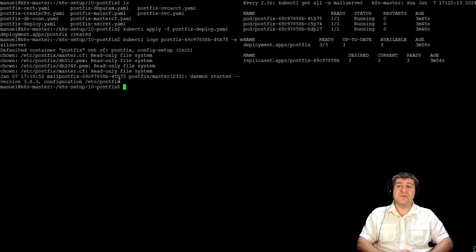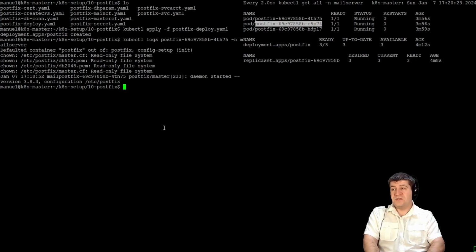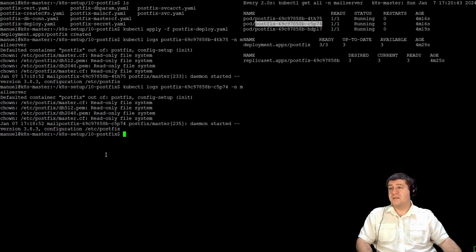As soon as you start connecting to this Postfix instance, you will start seeing additional logs. Everything that happens will be logged out on the console, and you will see that detail through the command that we just entered. We can do the same with the second pod, kubectl logs, -n mail-server, and we will get the same output.